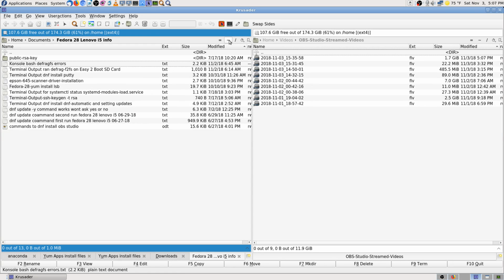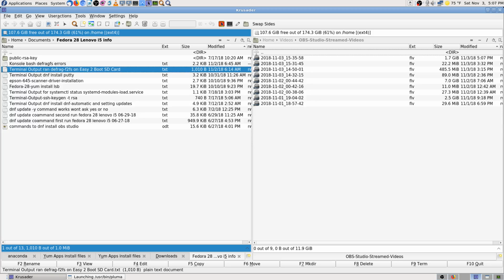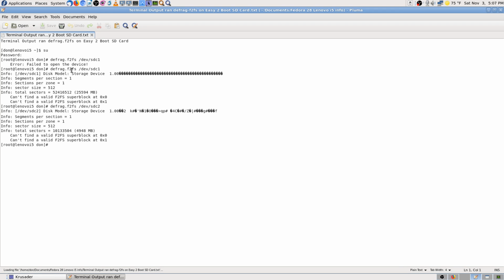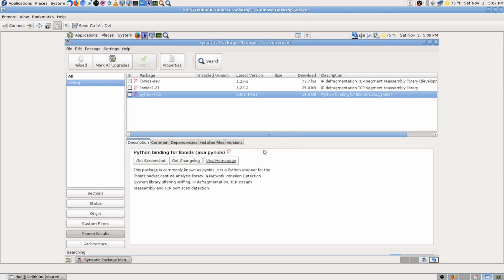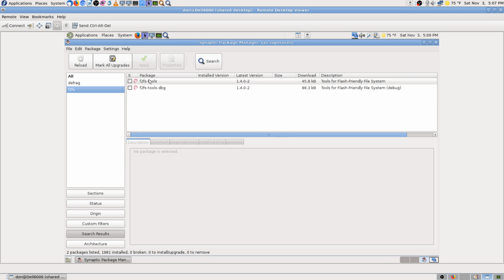Defrag FS. There it is. F2FS. Okay. Yeah, defrag.f2fs, dev_stc1. That's what I was doing. But I want F2FS. Let's see if we can. Now that I know what the program's called, maybe I'll find it on here. Surely it's available in the repo. There we go. F2FS tools.